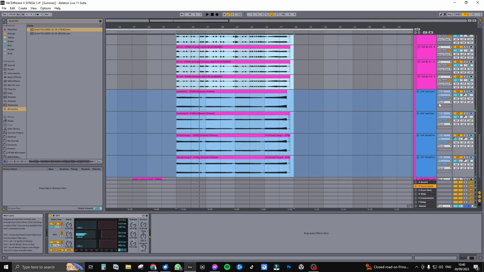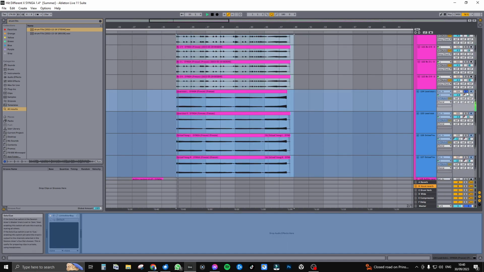And then I'd do the same with these ones as well. So all the lower ones will be on the left. I mean, you don't have to do it like this. This is just the way I prefer to do it. But it's important to pan them around, because otherwise it will sound quite dead and in the centre. So you want to experiment with your panning with vocals.